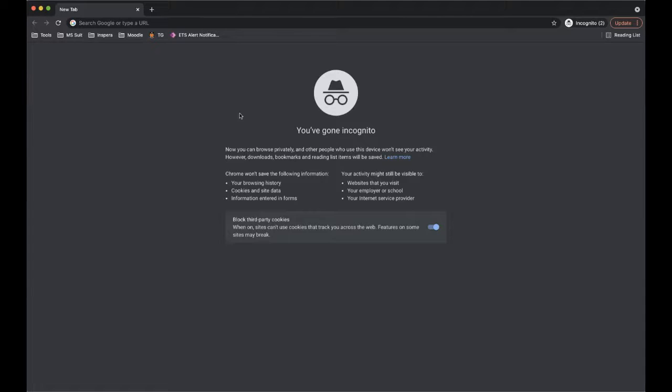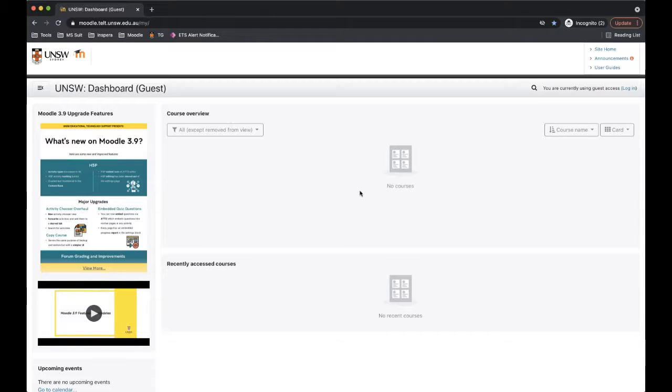So to access Moodle, you can open up your browser, and the recommended browsers are the latest versions of Chrome or Safari. And the link to Moodle is moodle.telt.unsw.edu.au. So this is the main Moodle landing page.